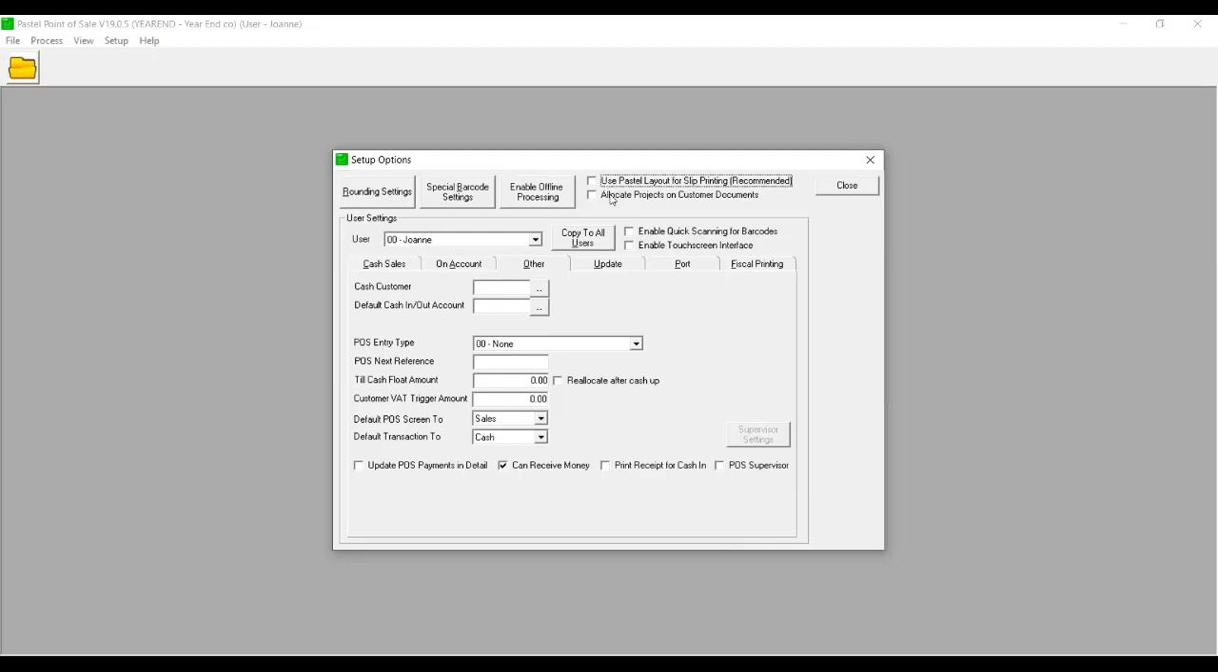If you want to use your normal layout that you print when you do invoices in Pastel, you untick this option. Then here you can also tick to allocate projects on customer documents if you do use projects, otherwise you can untick this. And then you've got your rounding settings, which you can set up. This is specific for point of sale. Your special barcode settings. Again, we've got a really nice document if you're not sure how that works. And then you can tick enable quick scanning on barcodes.